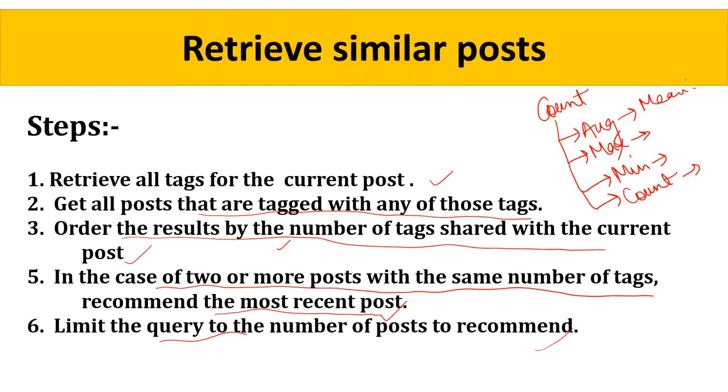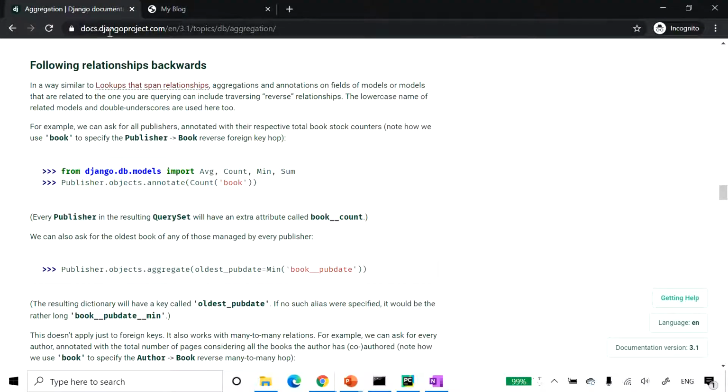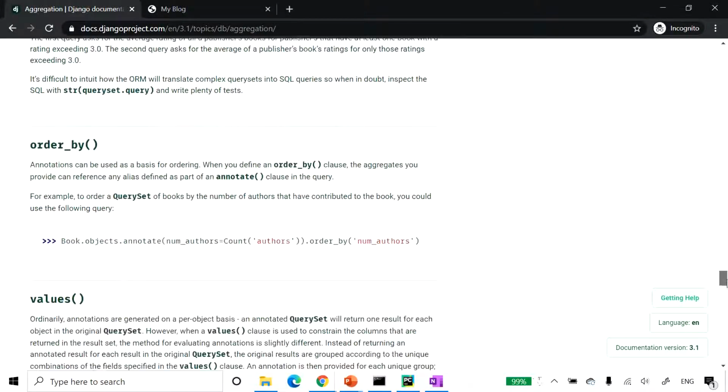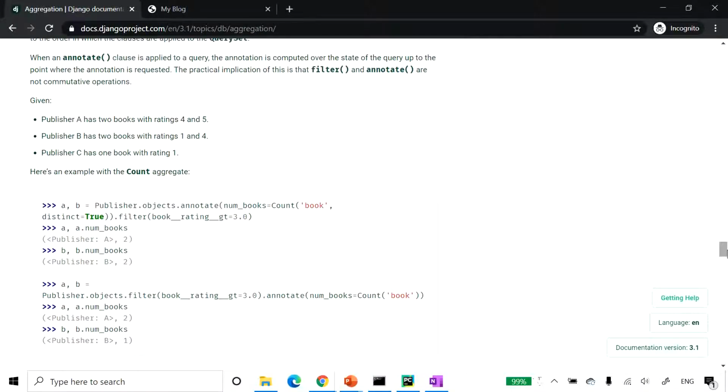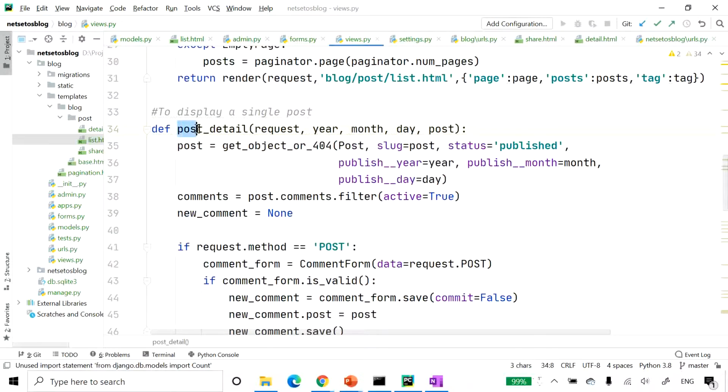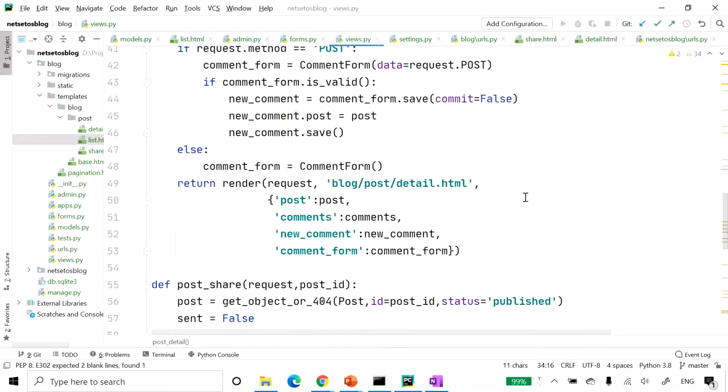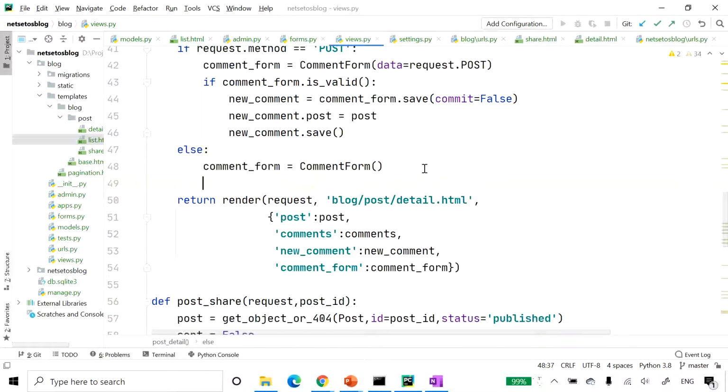If you want to learn about aggregations, you can visit the official Django site, docs.djangoproject.com. Under aggregation, you will find how to use average, count, min, sum, and many more with their usages. So do visit. Now we will go to views. In post_detail, I will add a list of similar posts.